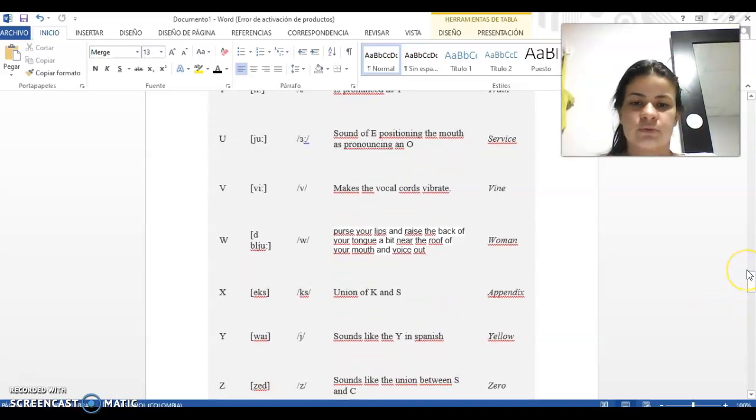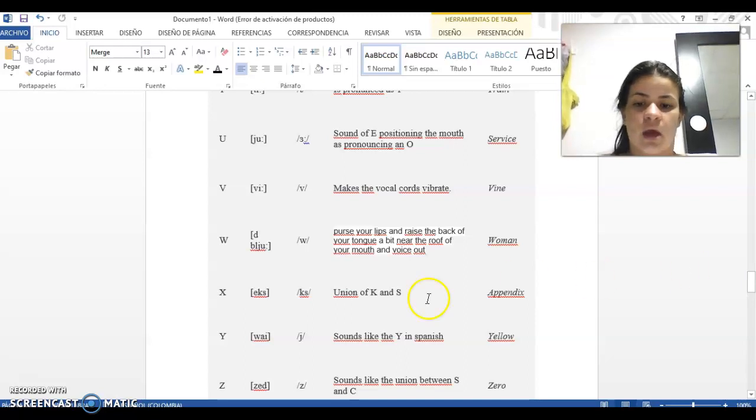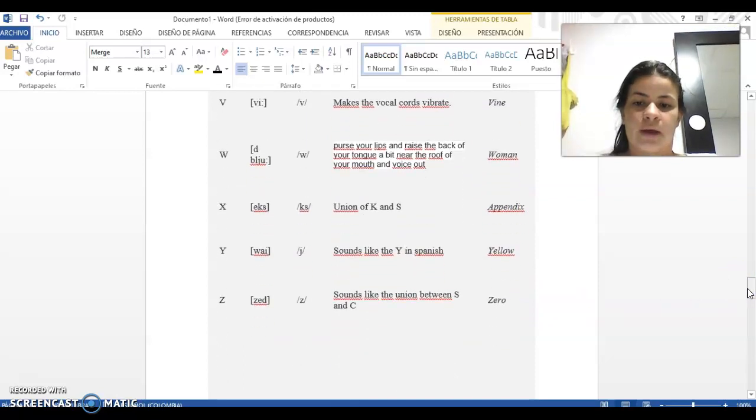W. Push your lips in, raise the back of your tongue a bit near the roof of your mouth and voice out. Example, woman. X symbol, union of K and S. Example, appendix. Y symbol sounds like the J, sorry, the Y in Spanish. Example, yellow.